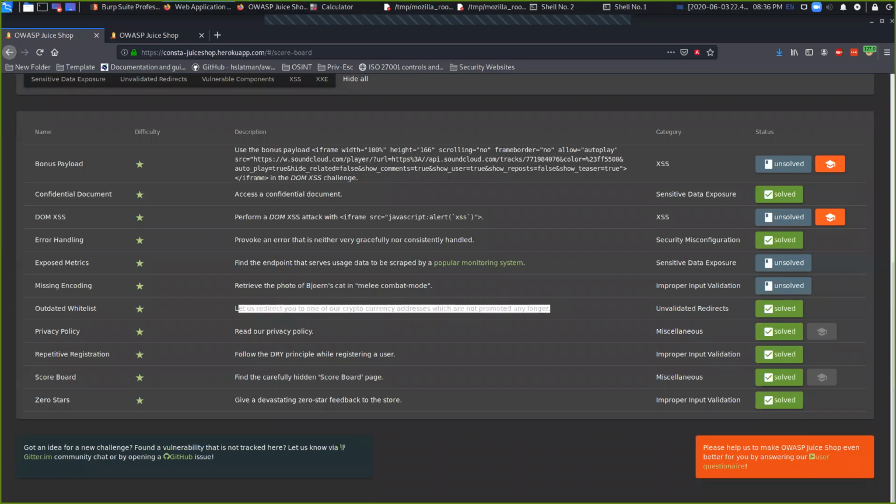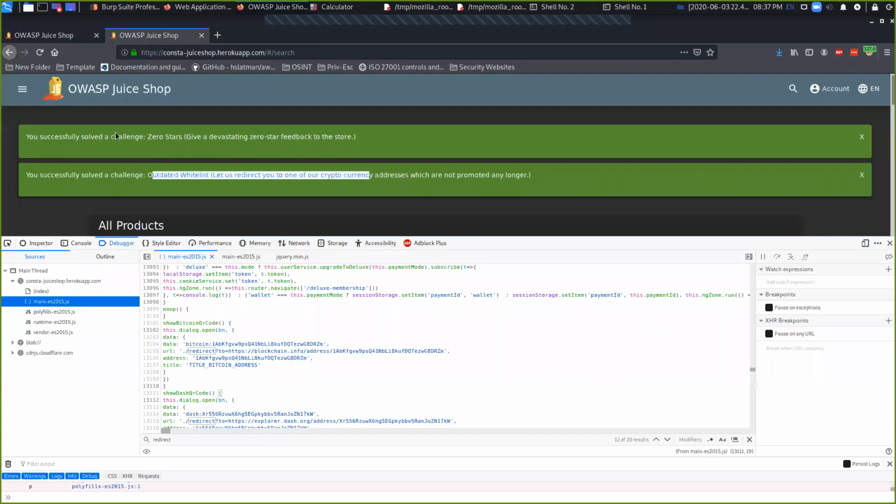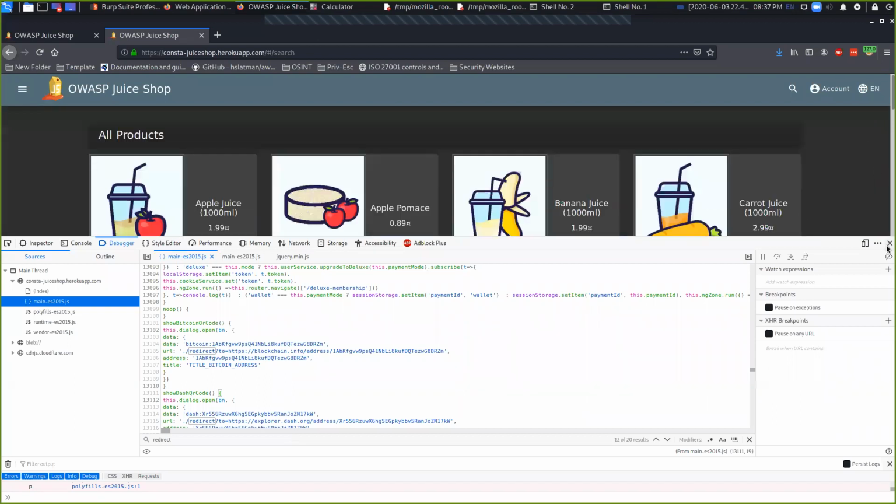Don't let it discourage you in any way, shape, or form. All right, guys, let's go through the next one. Let's retrieve the photo of Bourne's cat in melee combat mode. This is another form of input validation. I think before there was a page, let's close that off.